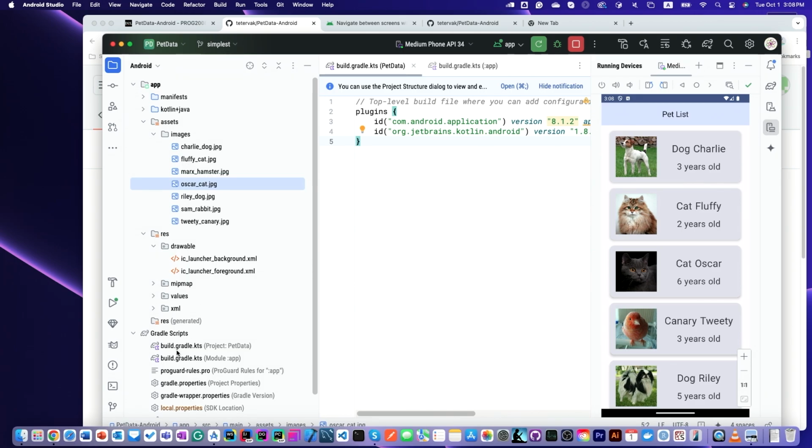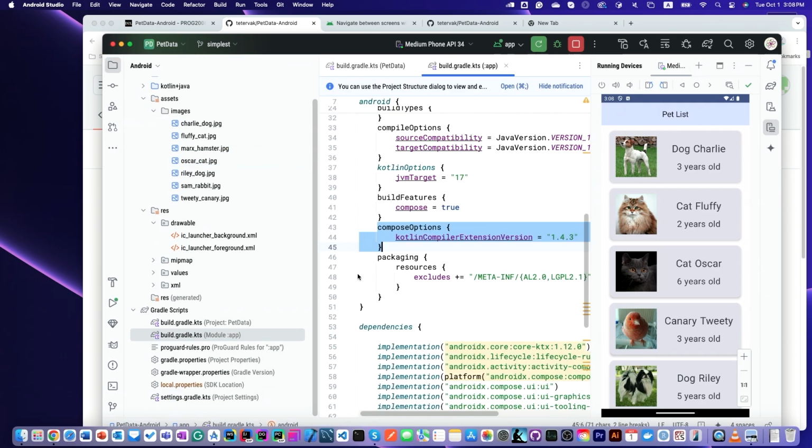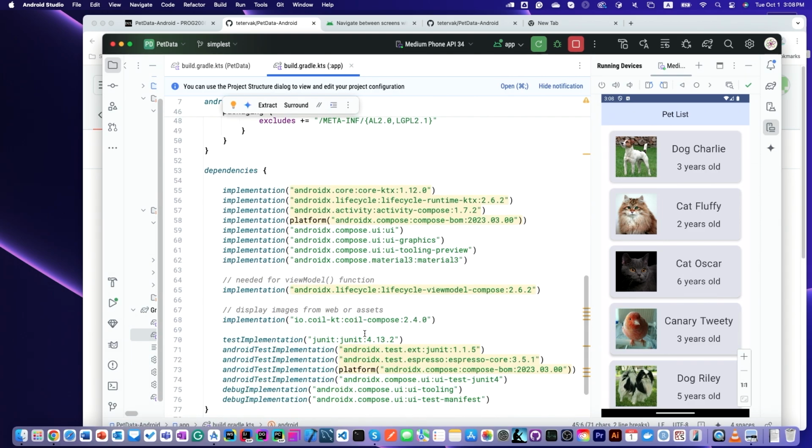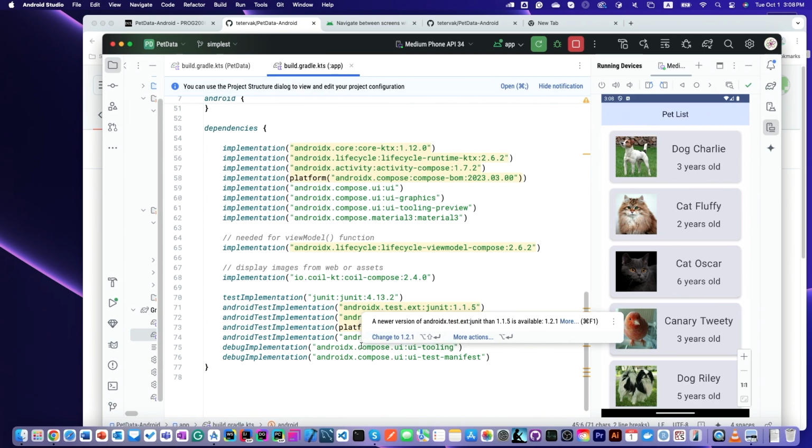Which library is it? So let's find it. I forgot the name of it. Coin. It's called coin. Here it is. Where is it? Do you see it? Oh, sorry, coil, not coin. A coil. This one. Coil compose.